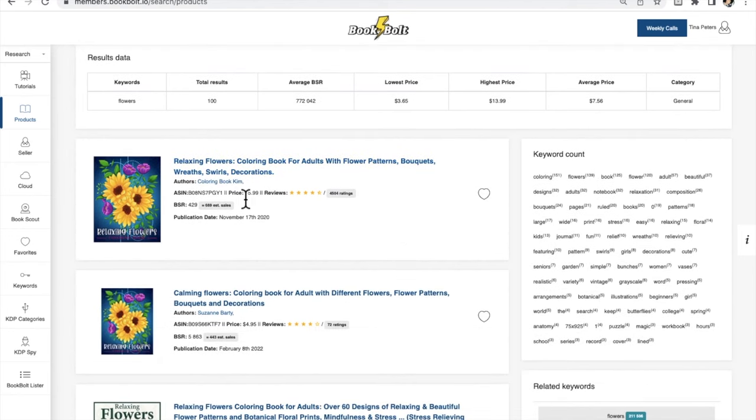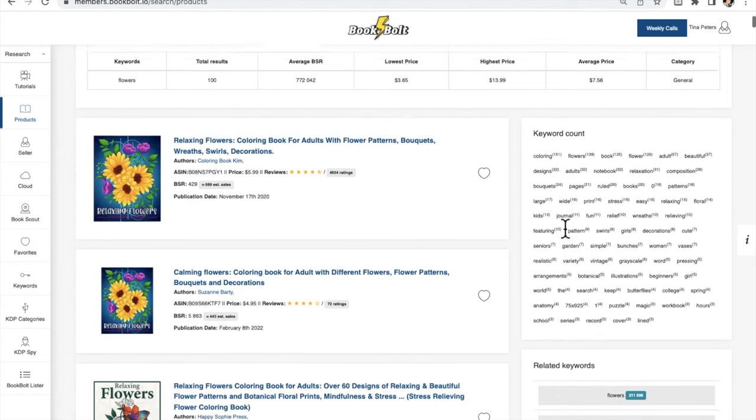Down here it shows you the book title, the author, the ASIN number, which is uniquely assigned, the price, the reviews, 4,504 ratings, a bestseller rank of 429, and estimated sales per month, which is 669, and the publishing date. You also have the option to add to your favorites. This is the keyword count, and the number on the side is the most used keywords in the bestseller books. So that's what that number is for.